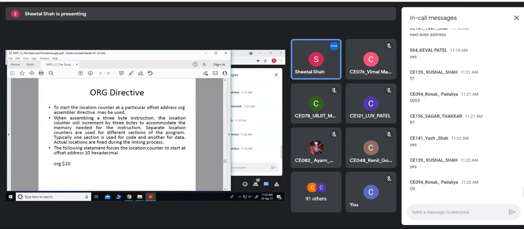When assembling a 3-byte instruction, the location counter will increment by 3 bytes to accommodate the memory needed for the instruction. Separate location counters are used for different sections of the program. If I have a code segment and a data segment, for different segments we may have different location counters. The location counter for the data segment would be different from the location counter for the code segment. One section is used for code and another for data.